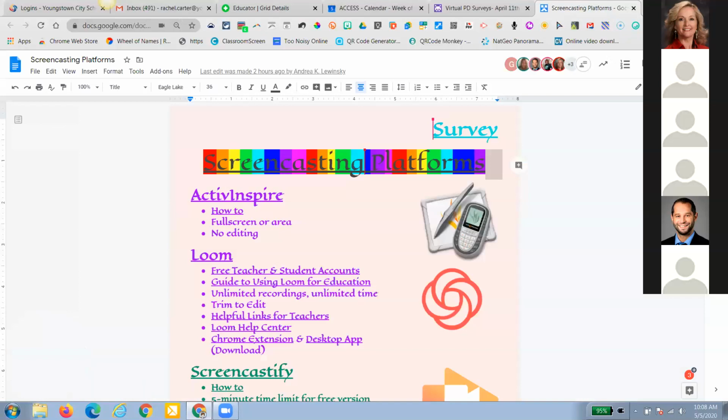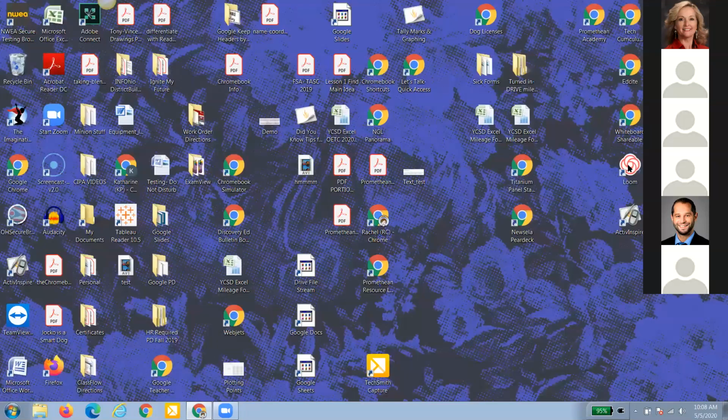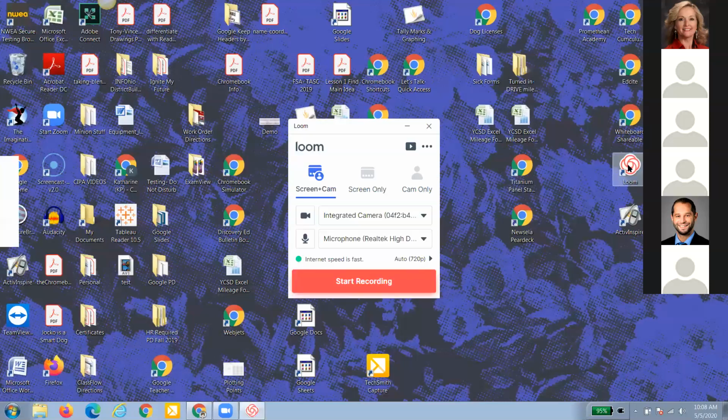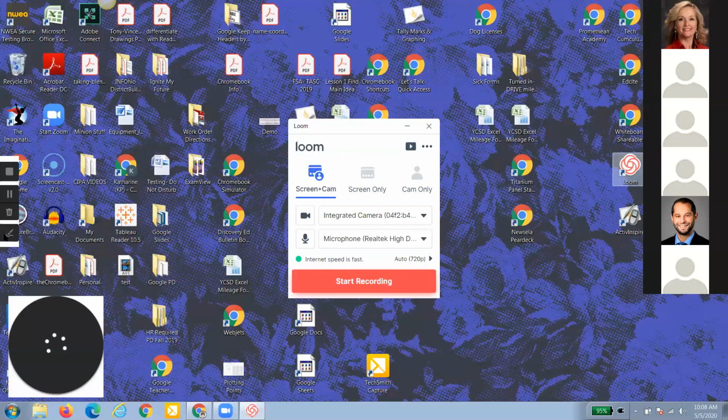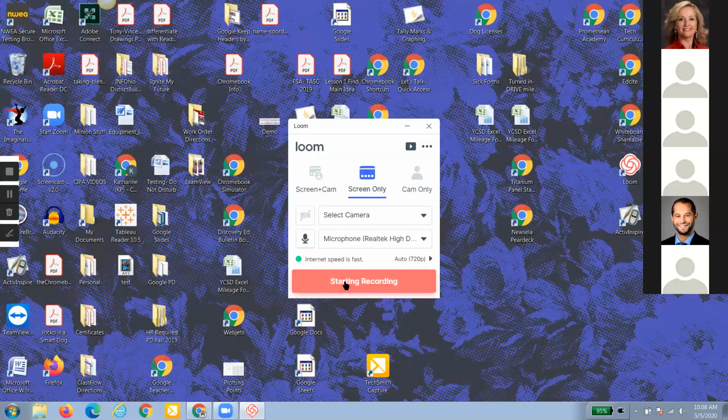I'm also going to show you real quick the desktop mode. It's very similar. You do have the option for screen annotation. So if I were to go ahead and click start recording, again, it's going to be a quick countdown.